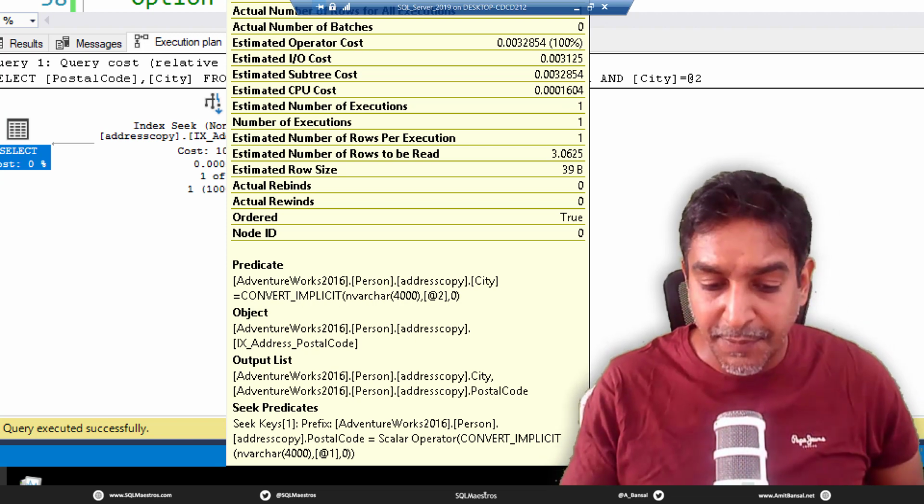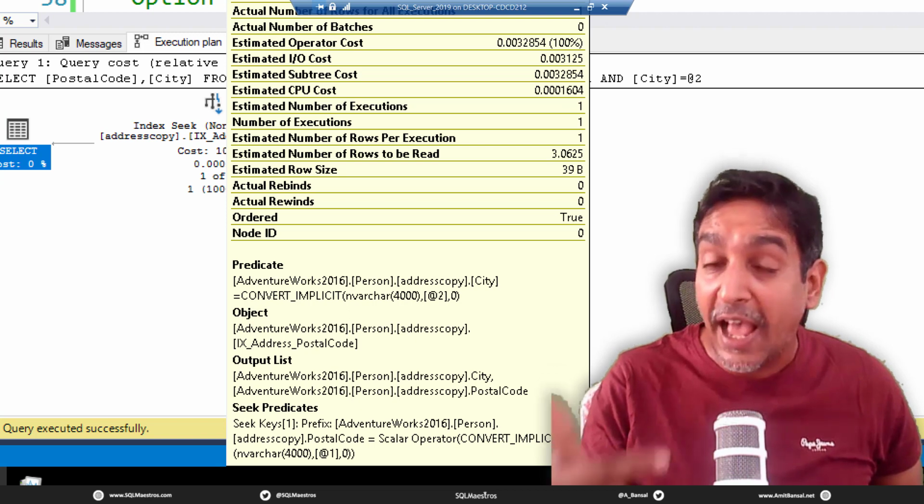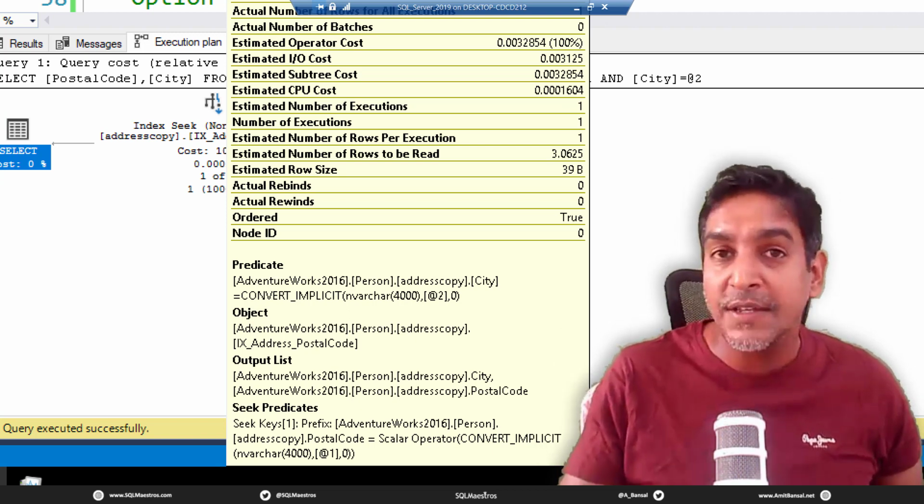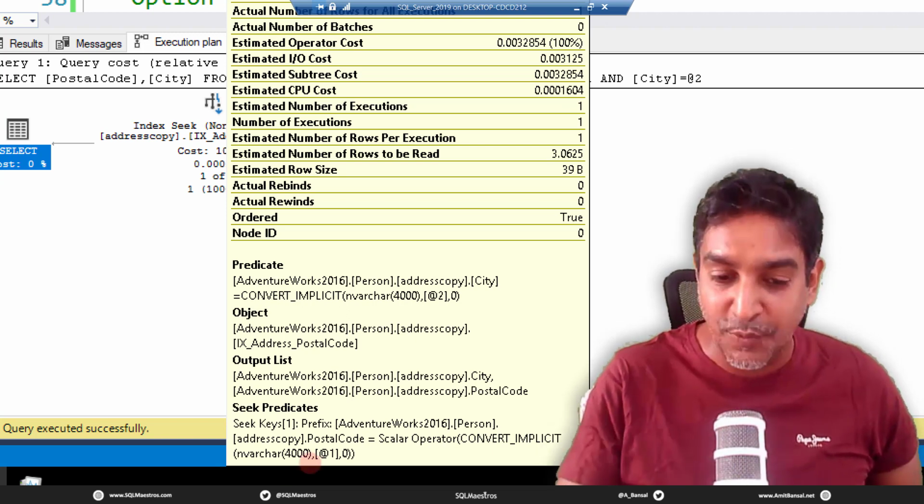Now look at the seek predicate there. In the seekable predicate, you only have postal code. Where did the city go? City is no more a seekable predicate. And you are going to find city in a new section, which is listed here.